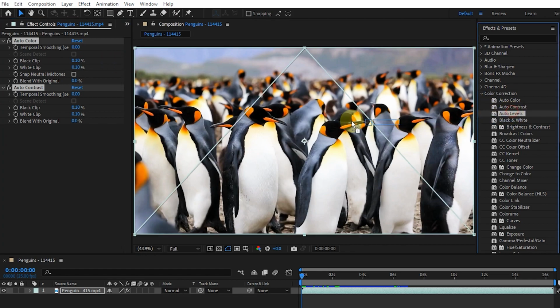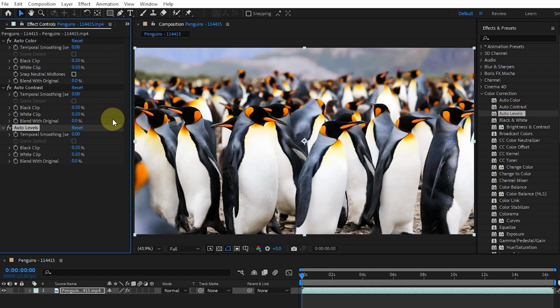Now I add the auto levels effect to the image. The auto levels effect considers the lightest and darkest values in each color channel in the image as white and black and then redistributes the intermediate values. Finally, we see that the highlights look brighter and the shadows look darker and the image is balanced. Also, if needed, like the auto color effect, we can adjust the amount of black clip, white clip, and the amount of combining the effect with the image.